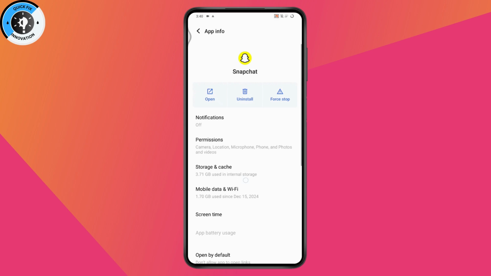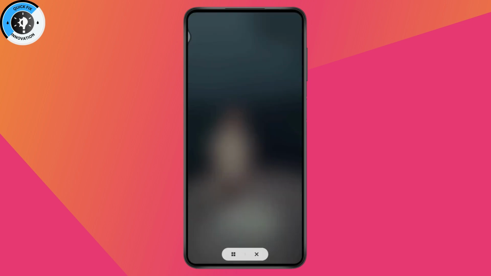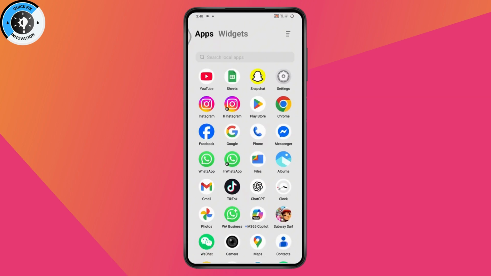Under the app info, you need to go with storage and cache, and after that go with clear cache and also clear storage. Now after clearing your cache and your storage, now you need to go back and then you need to turn on a VPN. So if you already have a VPN application, you can just simply go and connect, but if you don't have it, you can go with your Play Store or your App Store, and then you can download your VPN and connect to a VPN. That might fix your problem.